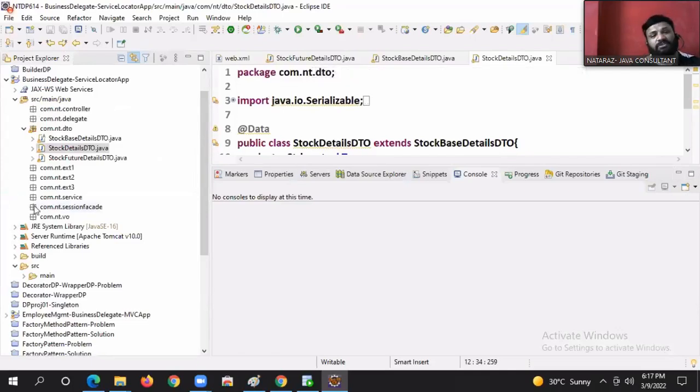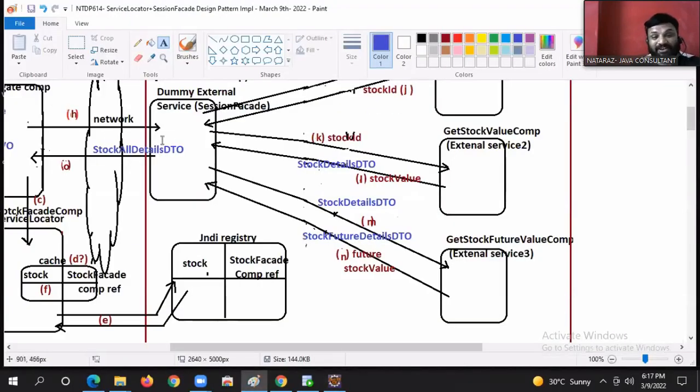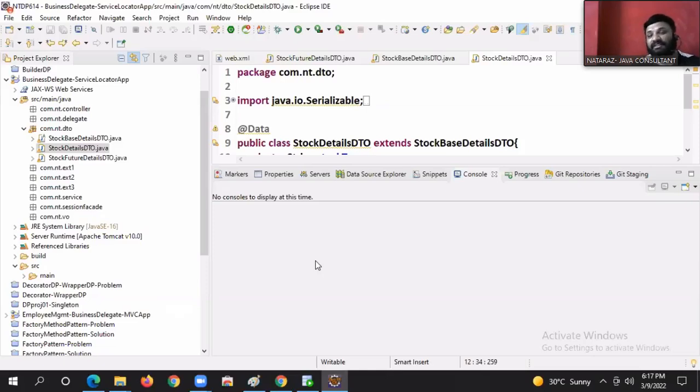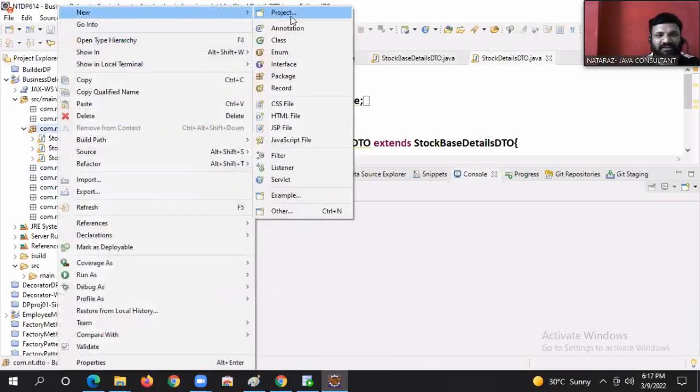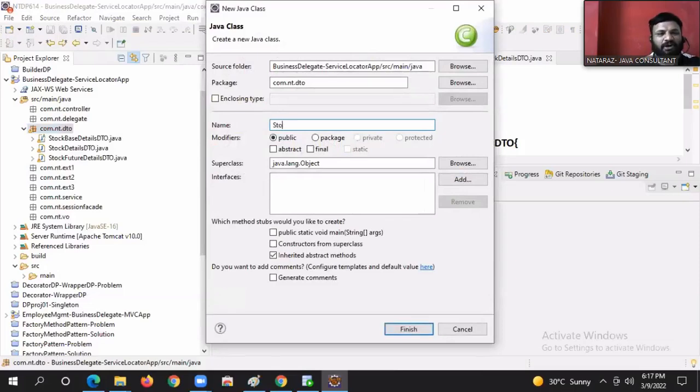I think you understood, guys. But one minute, there is one more DTO: stock all details DTO. That means current stock details should be there, future stock details should be there. It should have both details. Class, stock all details DTO. Can we extend from more than one class, guys? No. Then what should I do?